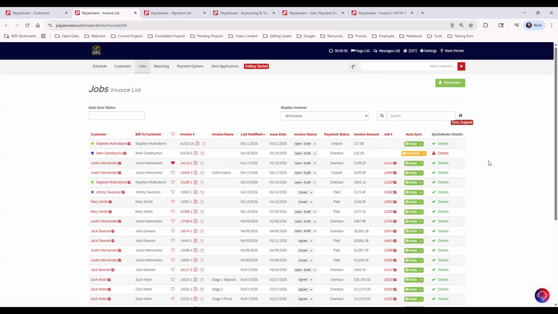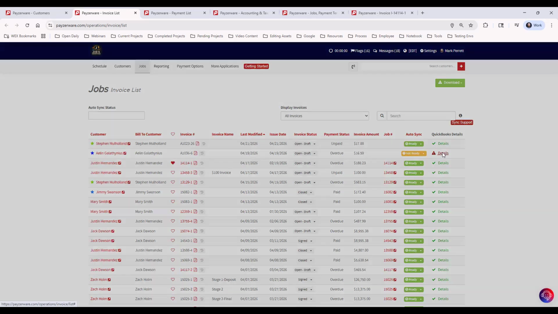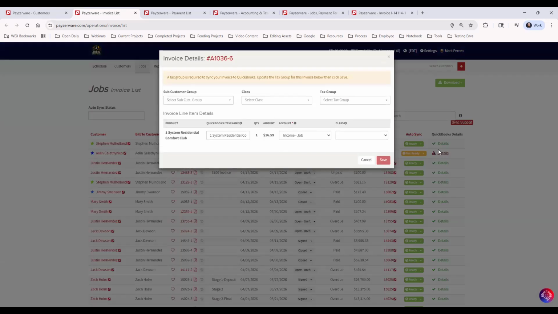There's a couple reasons why a sync error may occur, but this page makes it very easy to troubleshoot. If there's an error, so right here, this says not ready. And I can see that there is an amount. This is an overdue invoice, but it hasn't synced and details is in red. I can troubleshoot this very easily by clicking details and it will tell me what it wants.